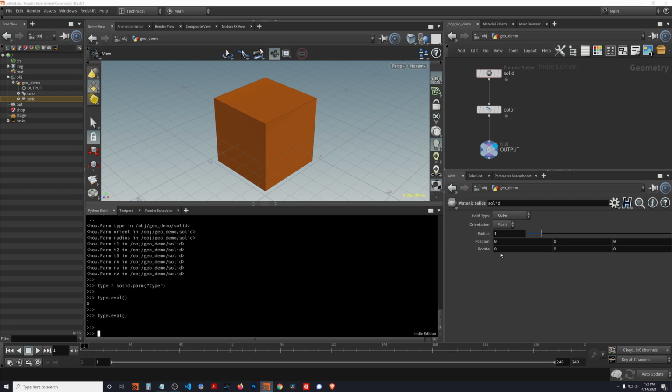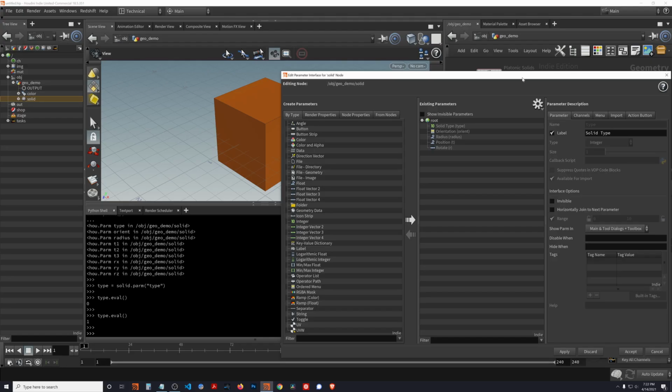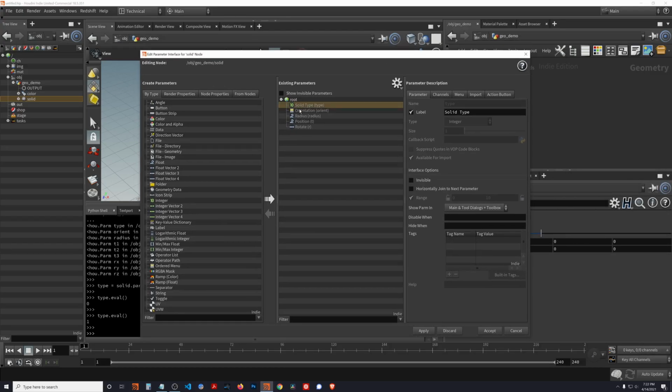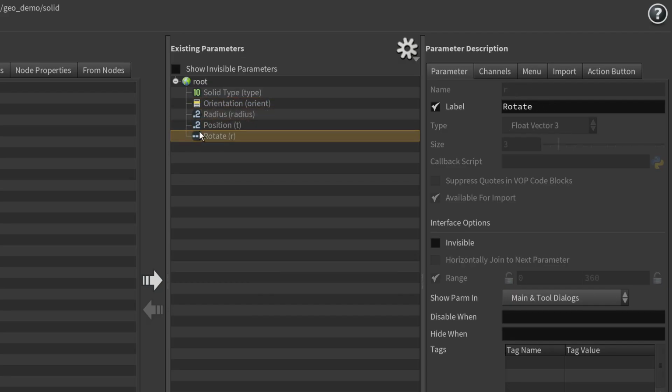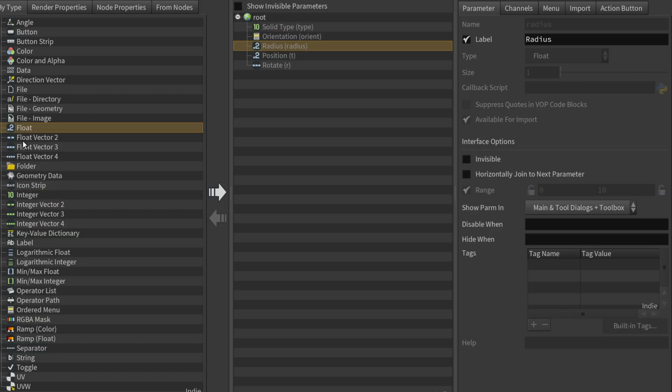So how do we know what number goes with what value in the dropdown? You can find this out by clicking the little gear and selecting the Edit Parameter interface. This shows you the 5 parameters. By the way, each parameter has a little icon that tells you what type of a parameter it is. So the solid type has this little 10 icon, and if you come over here on the left, you can see that's an integer parameter. The radius has a 0.2 icon. You can see that's a float icon. So that's a float parameter.